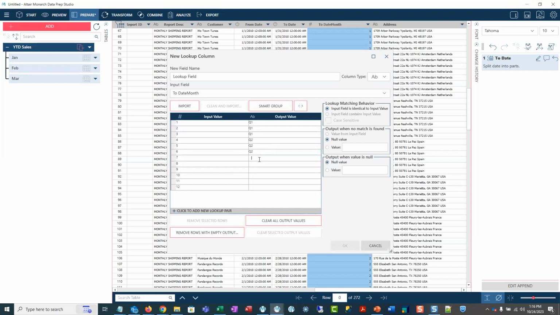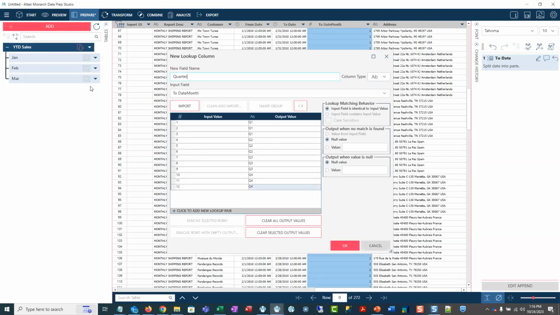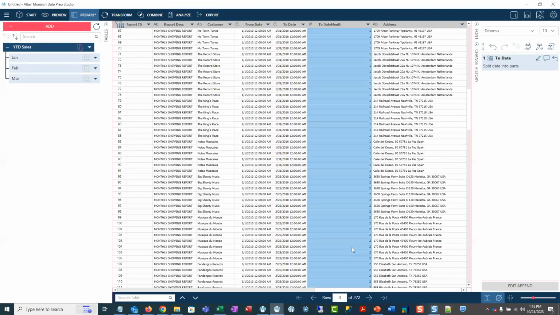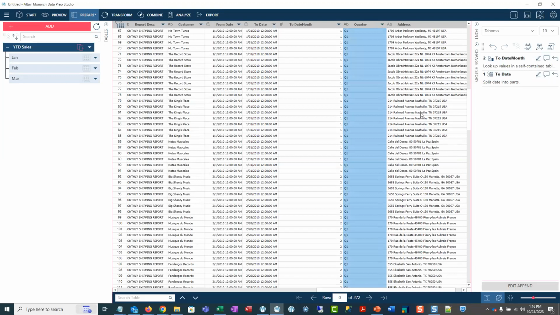You can also do a formula. I could have done a conditional if statement formula for this as well, but I just wanted to show you this option. Okay, and then I'm going to call this quarter. There we go. So again, Monarch continues to track those changes.